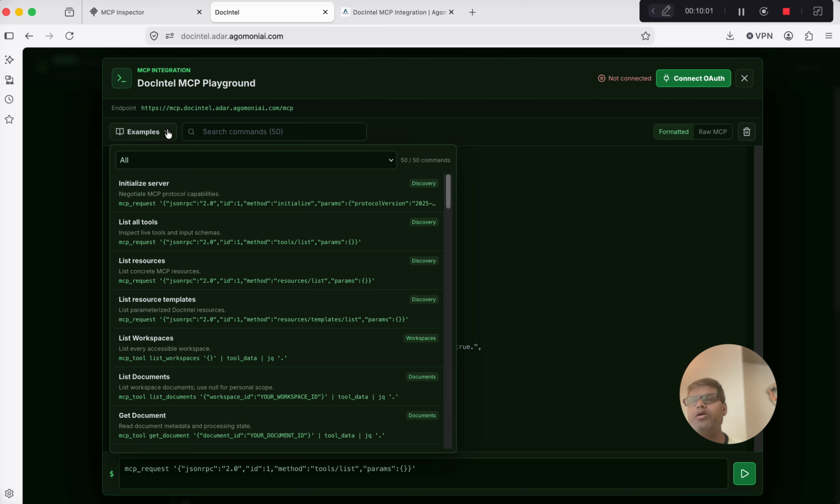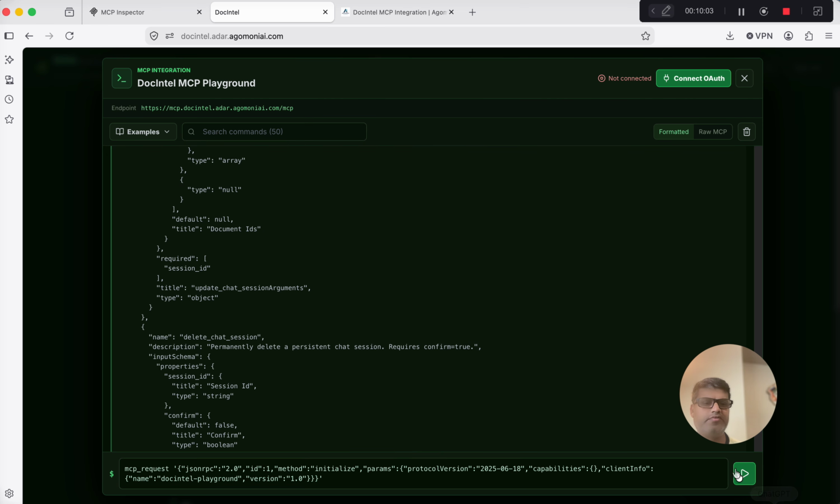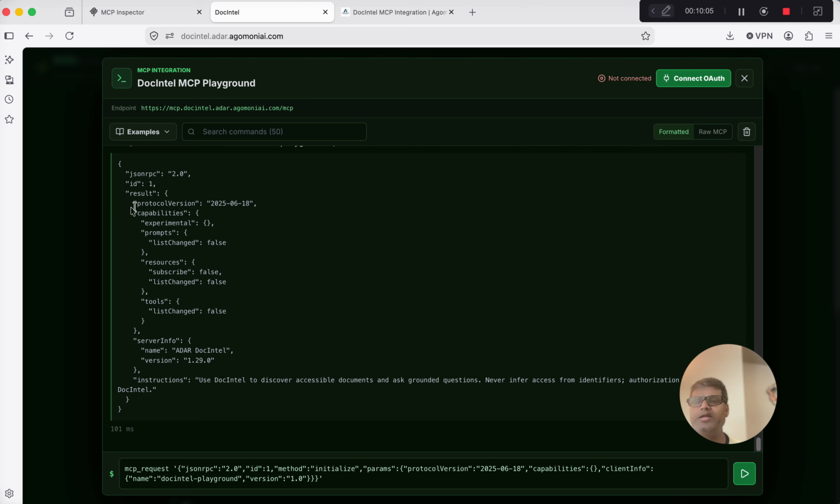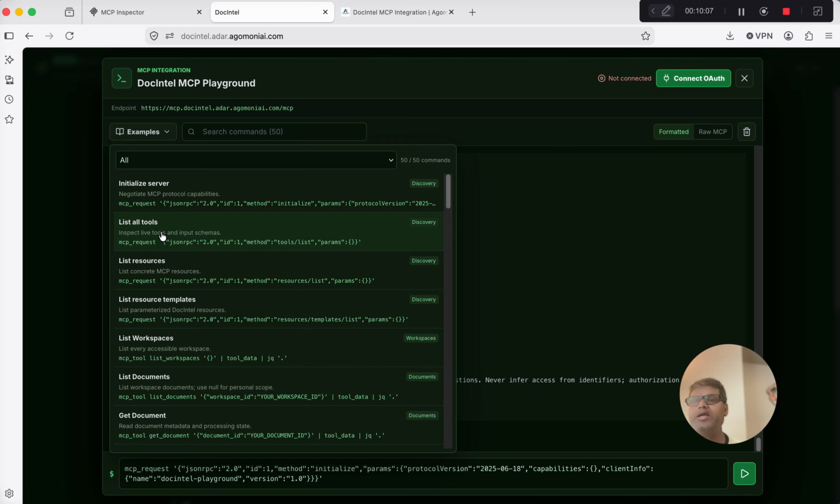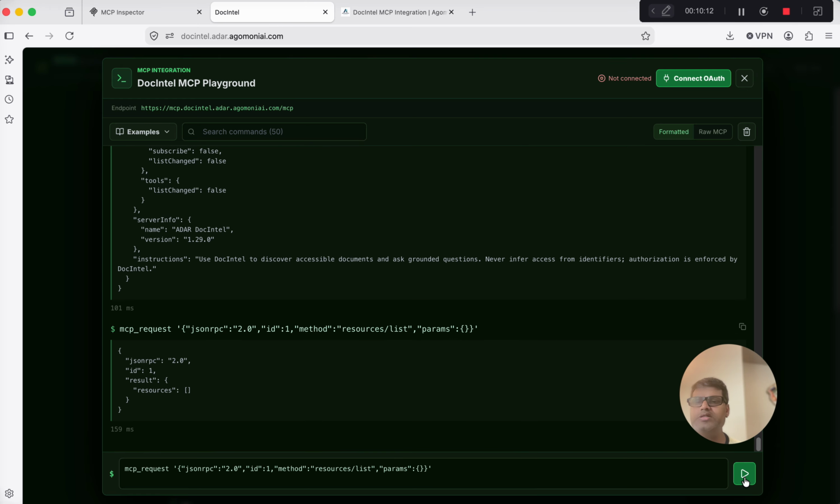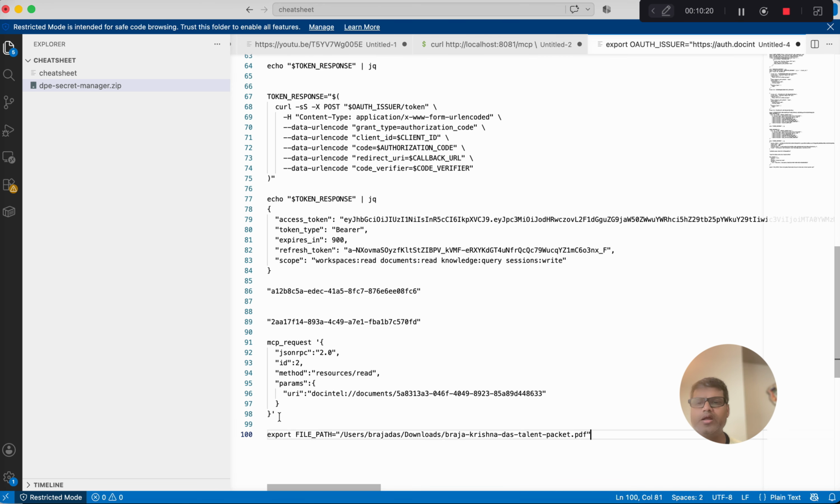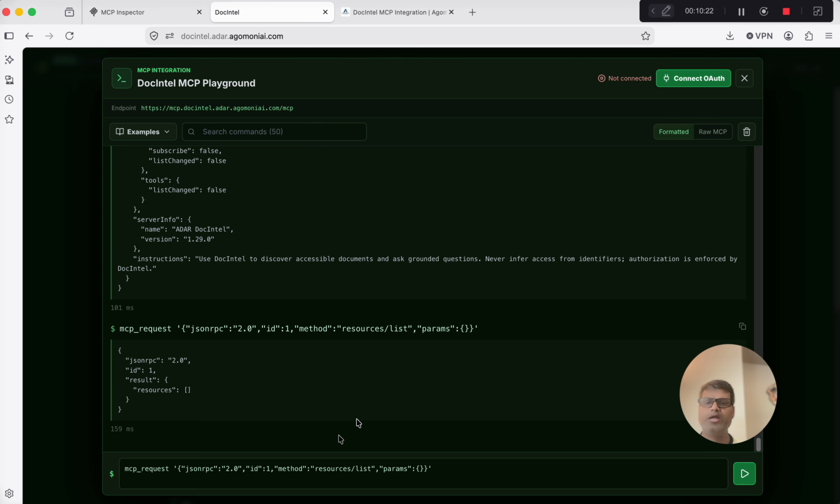There are a lot of things here. For example, I can initialize the server, and when I do, it comes up like this. Then I list all tools, and I just showed list all resources. The list of resources does not show here because it needs some params. For the params, I have one I can show from here. If I run it, you'll see it mentions resources.